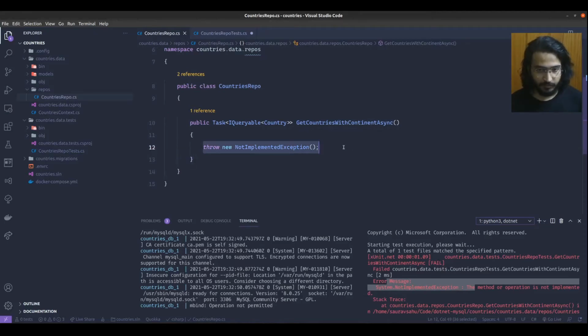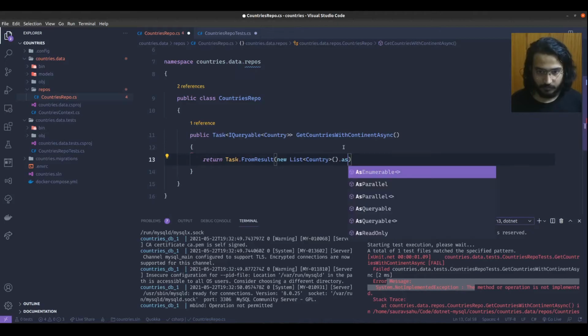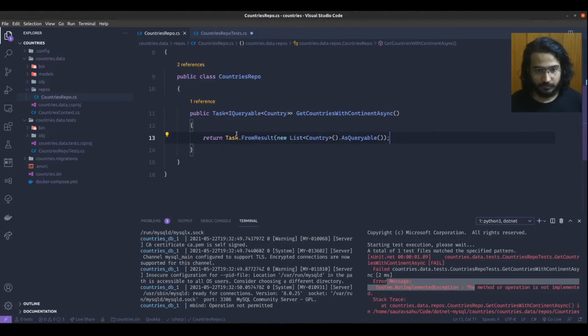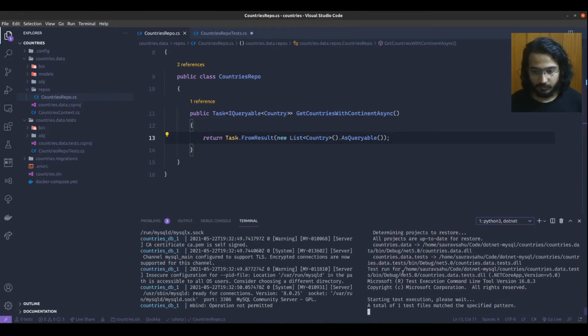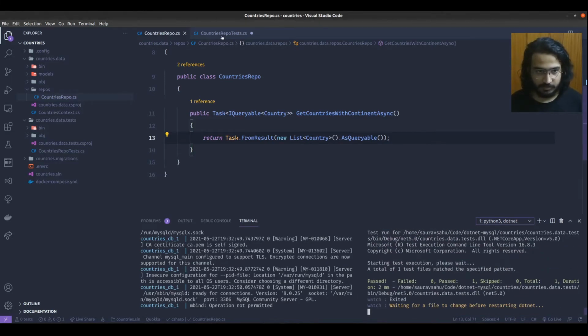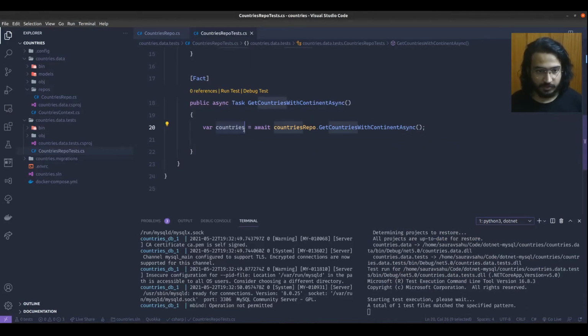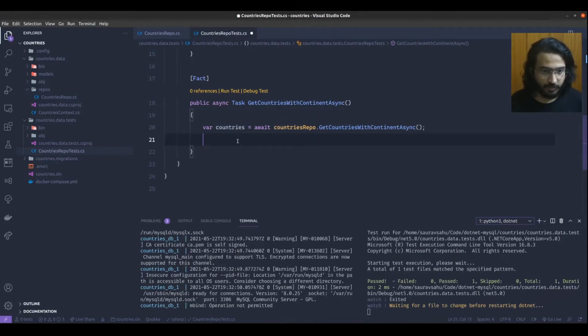So if I just return a Task.FromResult, if I just create a list here and do AsQueryable, see what happens. So this test won't fail now. It passed because there's nothing after this test, right? So this got an empty list as a queryable.